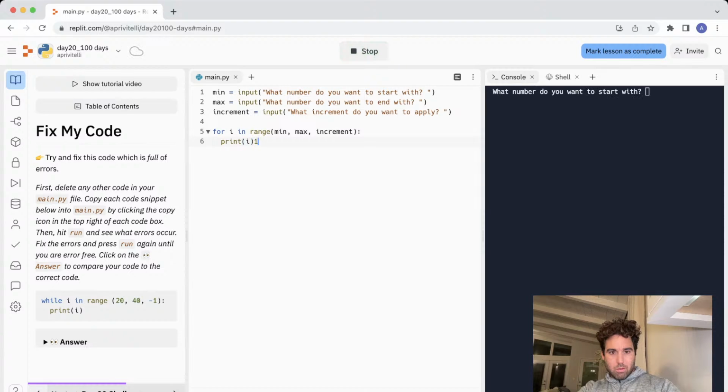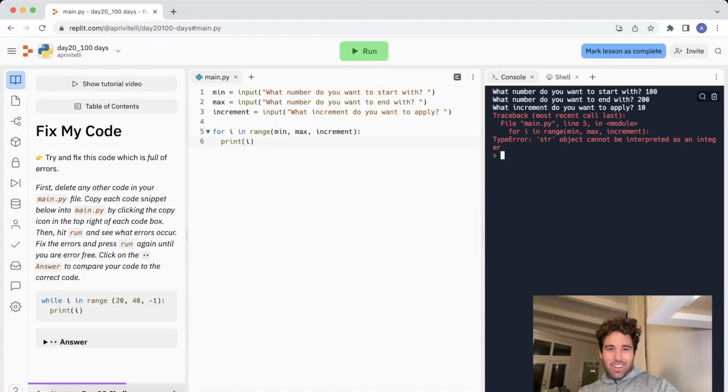Let's go 100. What number do you want to end with? Let's say 200. Let's go 10. Line 5, String object cannot be interpreted as an integer.